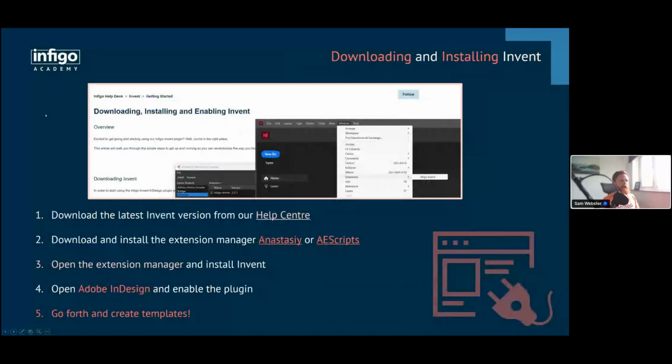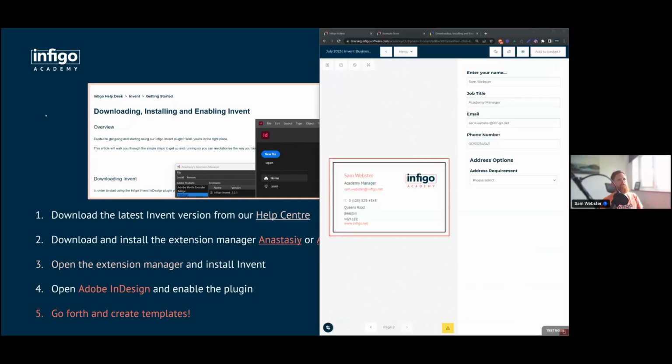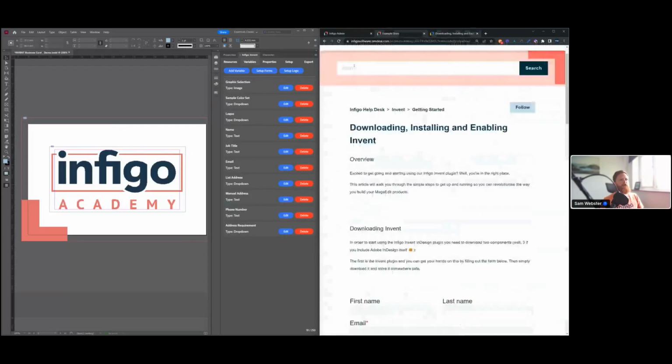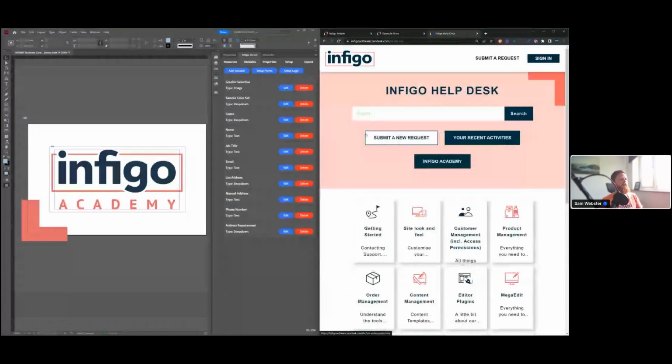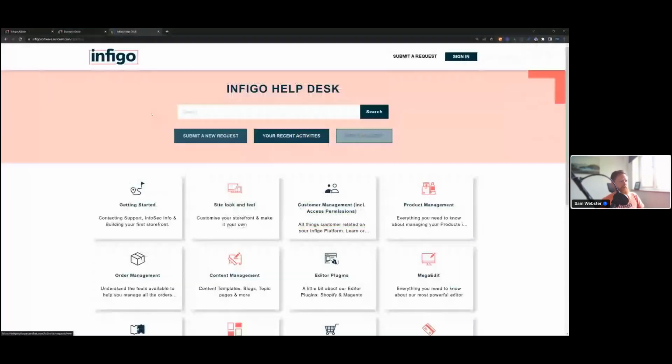Okay, so downloading and installing Invent. It's a really simple process, four-step process, really. So the main place to get the Invent plugin is actually on our Help Center. So I'm going to start switching tabs again here. So if you navigate to our Help Center, which hopefully you all know how to do, but of course you can ask away if you don't know, and then simply type in downloading or installing Invent.